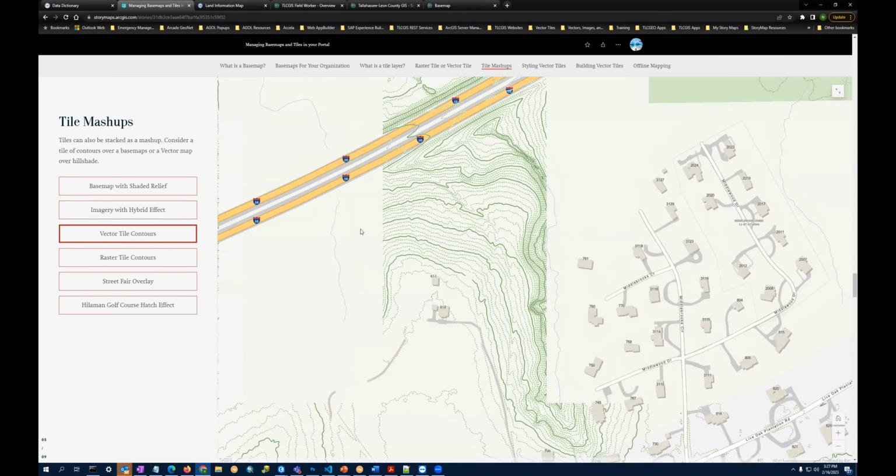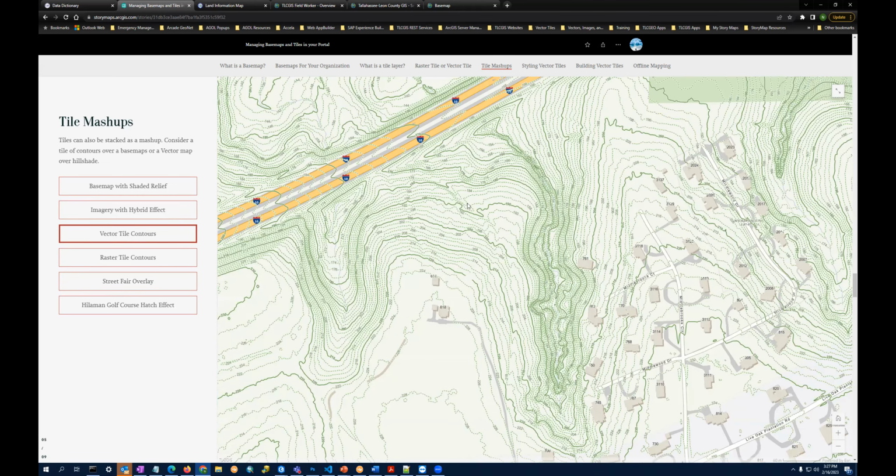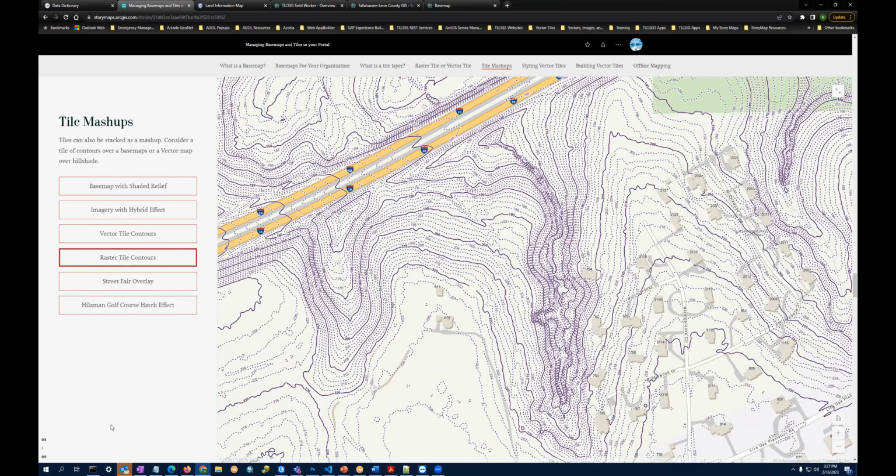This is vector tile contours on top of a street map and raster tile contours. The difference being the vector tile contours are, I think, about 80 megs, and this one is probably 30 gigabytes.